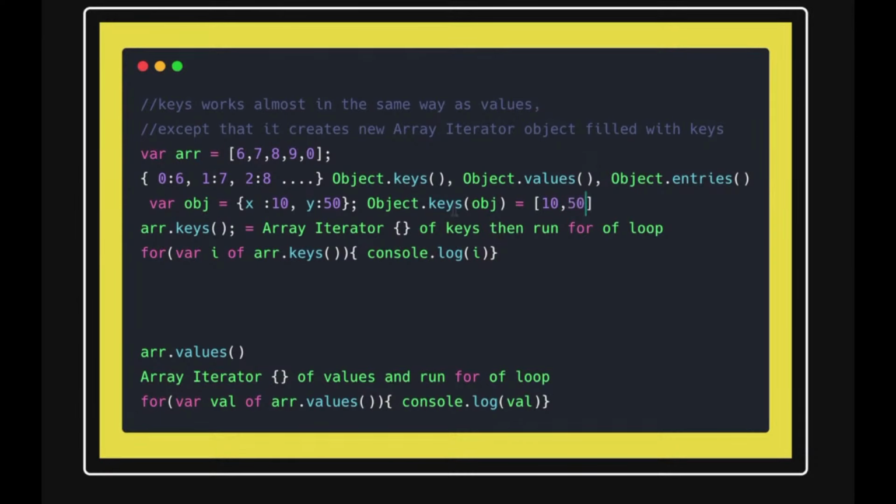And whenever you do Object.entries, then you will get an array of key value pairs. So most probably it will be like this: x 10, y 50. Okay, key value pair when you do the entries. So that was about the object. We have already talked about Function.prototype, Array.prototype.keys, Array.prototype.values. Okay, that's it.